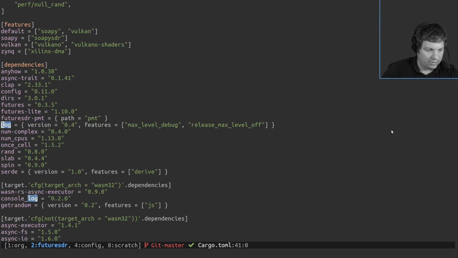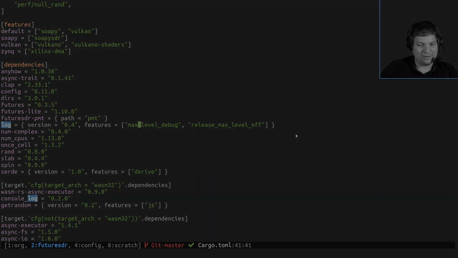And let's see where we have the log crate. It's here. And we can say features max level debug and release max level off. So in this case, we have by default everything enabled in debug mode, and in release mode, we don't have any log messages to avoid any overhead. So in release mode, we just want to, because I use it for performance measurements at the moment. So this is everything I want to say about logging.